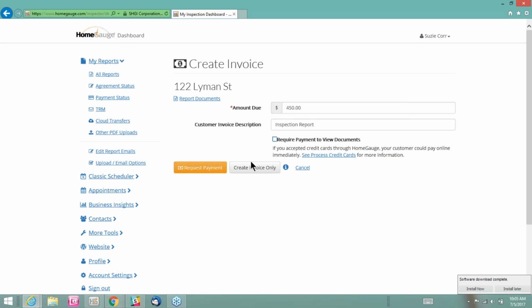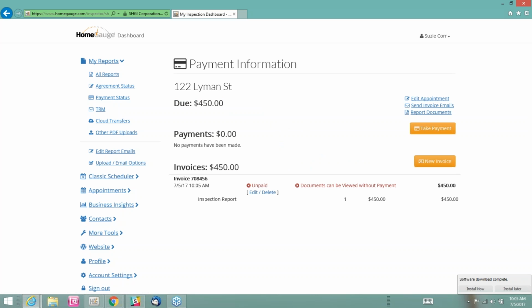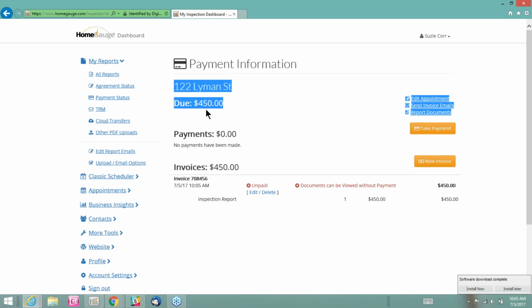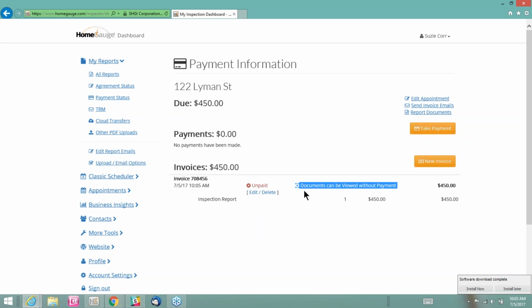And then the next step is I'm going to click on this button right here that says Create Invoice Only. Once I click on Create Invoice Only, the next screen will be the payment information. It basically shows that this is the invoice here, the amount due, 0 payments were made. It's got an invoice number, the date that it was created. Over here it's saying it's unpaid. You have the opportunity to click this link right here to go in and edit the invoice or to delete it. It also shows that documents can be viewed without payment.